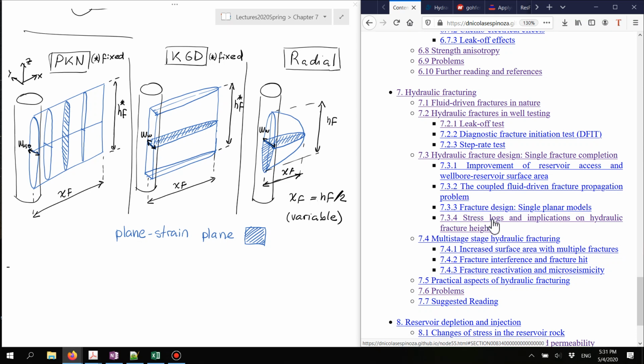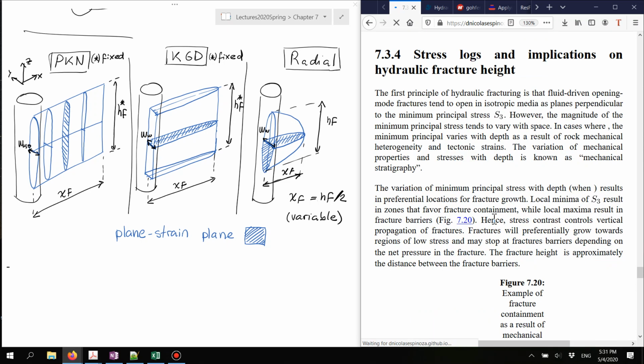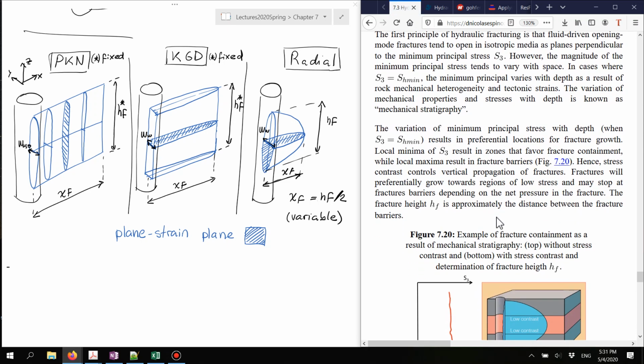Today we're going to see what factors affect that fracture height, and also how we can determine fracture height based on stress logs, or what are also called geomechanical models. So let's go into that.